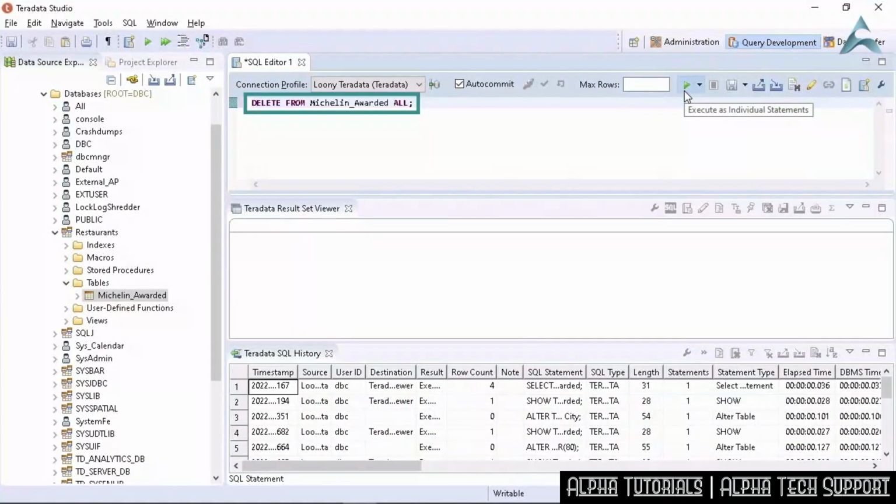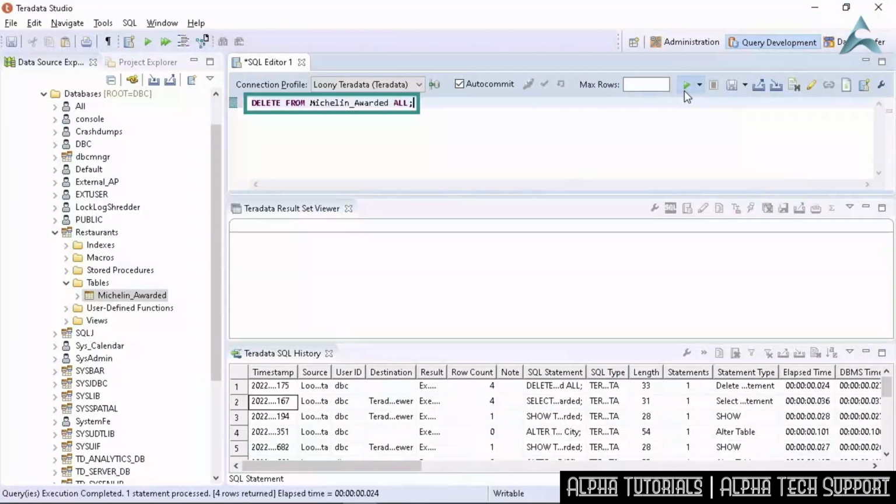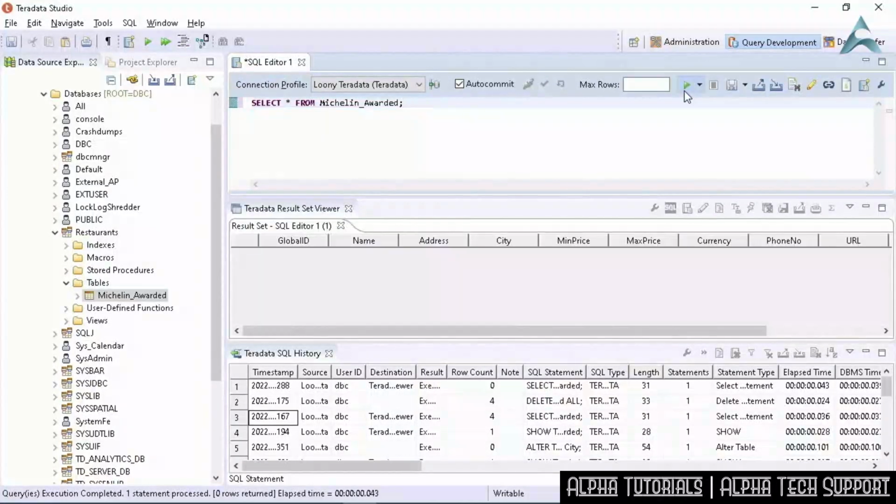Delete from Michelin awarded all. This is the equivalent of a truncate statement in many relational databases. After execution, let's confirm that the table is empty by running select star, and nothing appears in the result set.